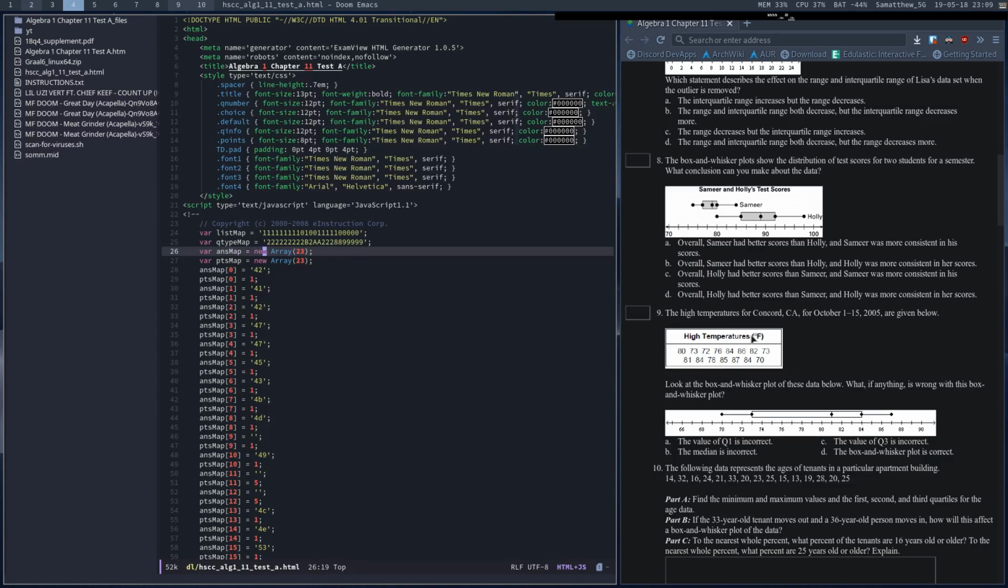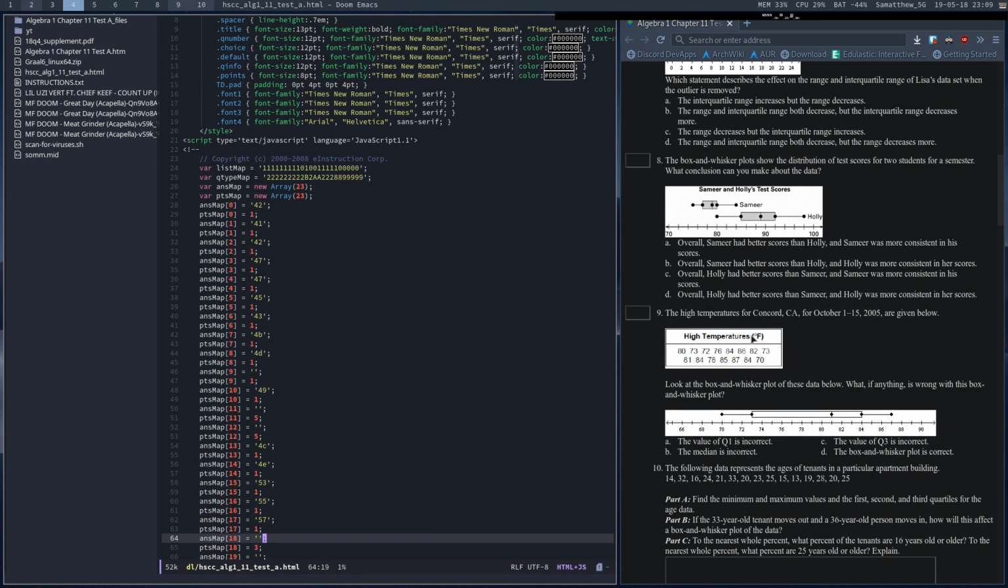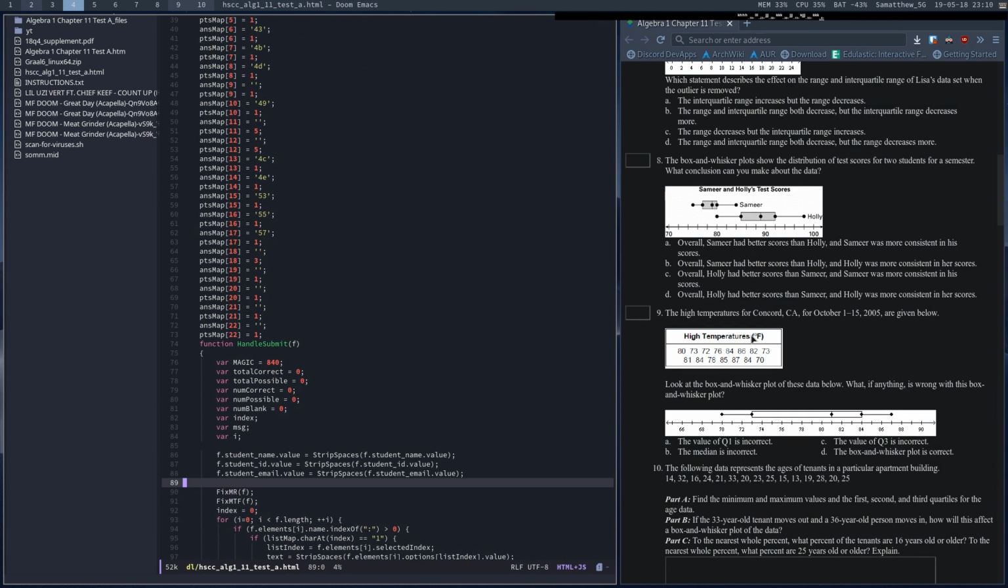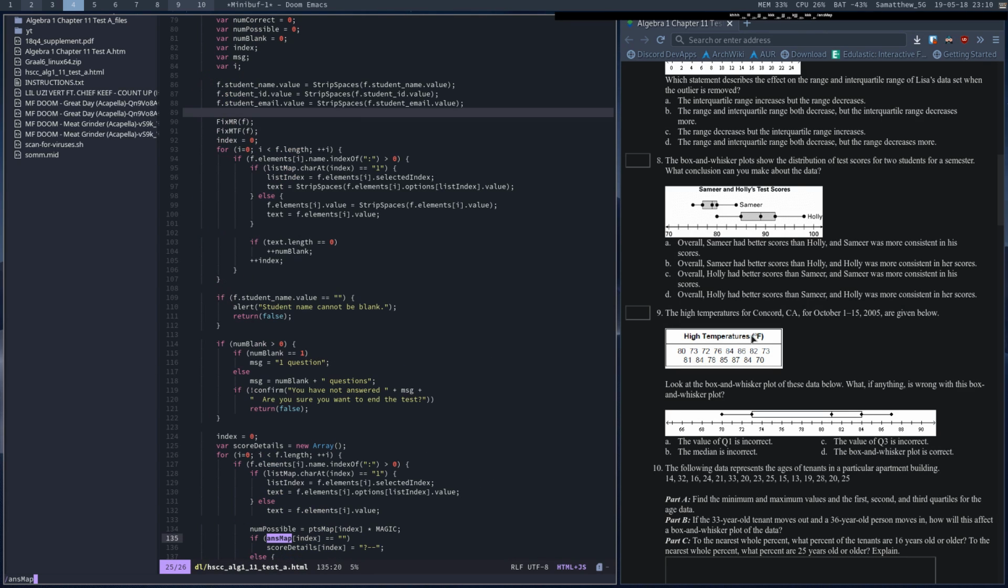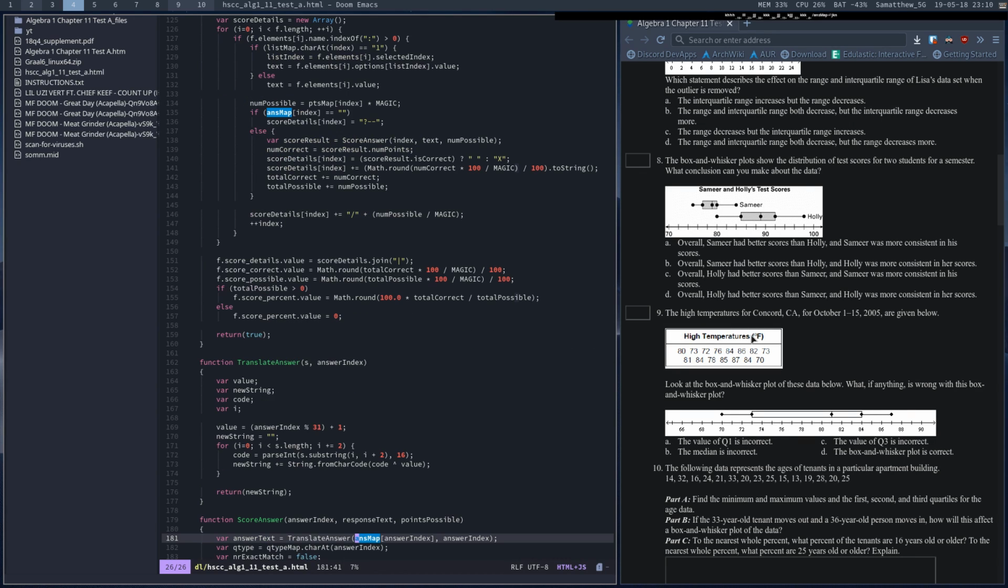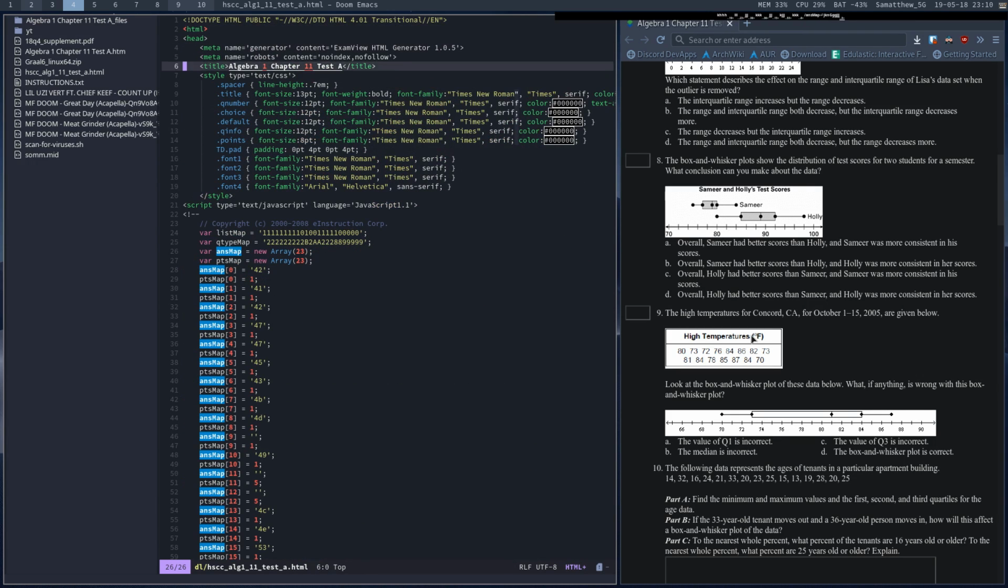Ans map is equal to new array 23. As you can see, this is how they decided to list out the answers. As you can see the answer map, it's 42, 41, 42, 47. For B, we can see that it might be hexadecimal or something like that. So let's just see what's going on with Ans map. Ans map index. Ooh, let's just see. Let's just read the code from the beginning.